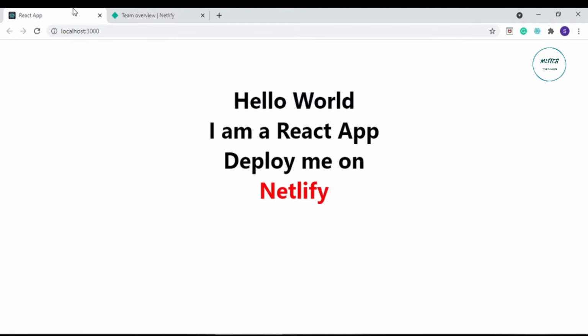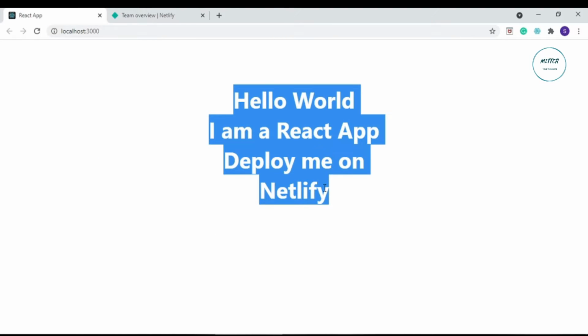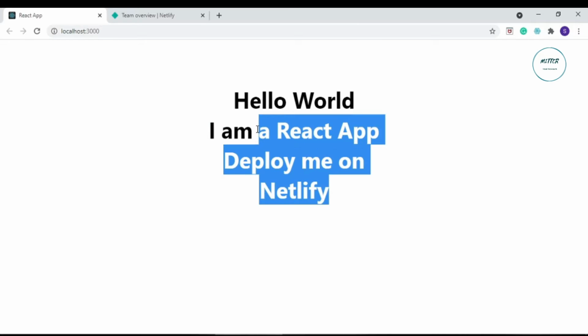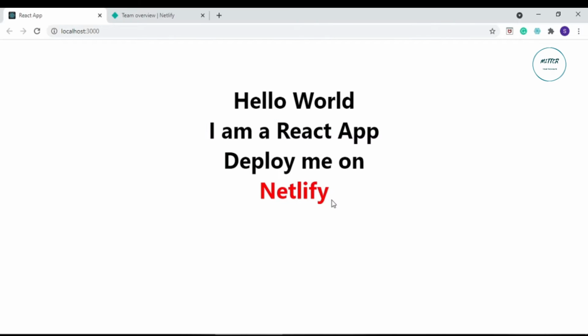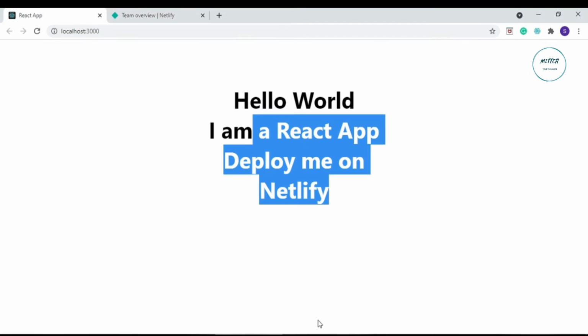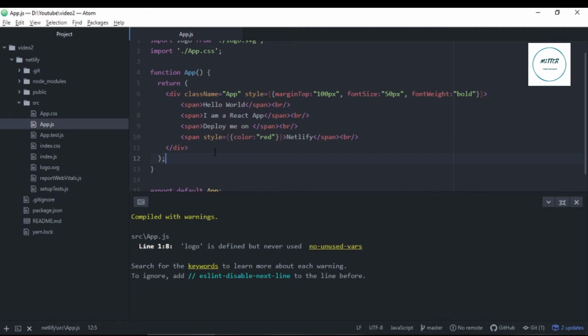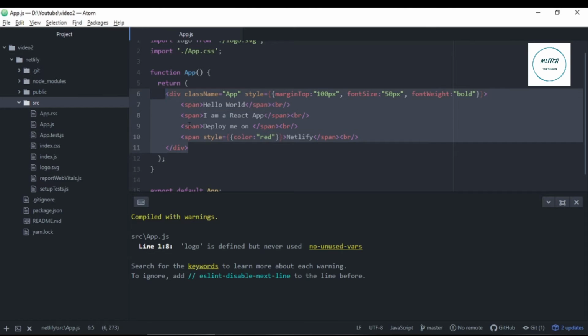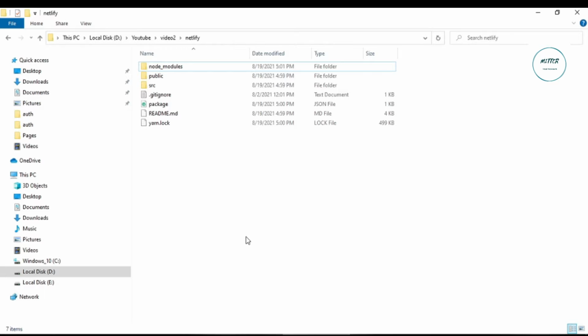First of all, let's have a look at our application, how it looks right now, and what we need to do to make it ready to be deployed on Netlify. If I show you my application, I don't have any components here. I've built a very simple text which I've written in app.js. Let's have a look at the folder of this application. This is the application, and these are all the folders it has.